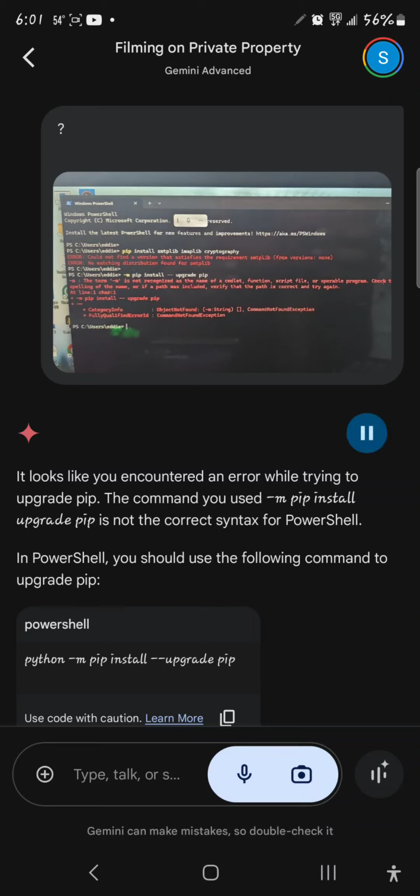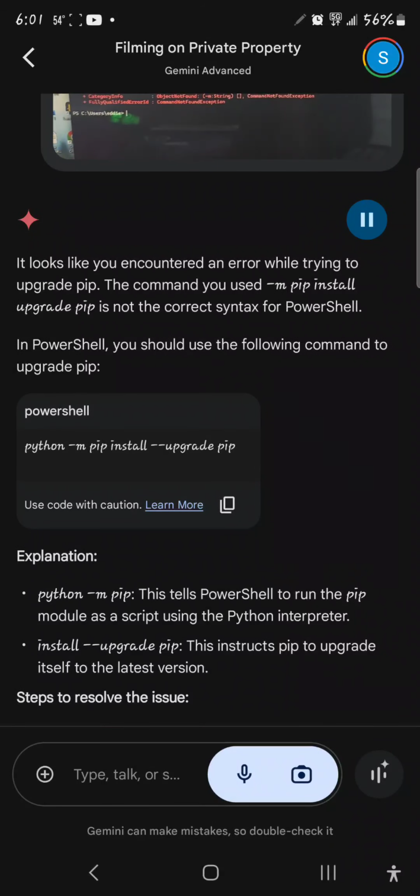It looks like you encountered an error while trying to upgrade pip. The command you used, -m pip install --upgrade pip, is not the correct syntax for PowerShell. In PowerShell, you should use the following command to upgrade pip: python -m pip install --upgrade pip. Explanation: python -m pip tells PowerShell to run the pip module as a script using the Python interpreter. Install --upgrade pip instructs pip to upgrade itself to the latest version.